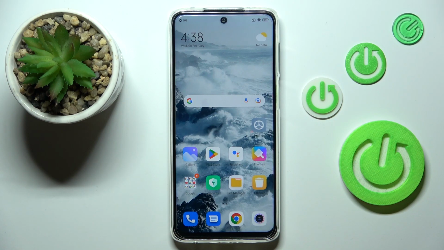Hi everyone, in front of me I've got a Redmi Note 10 Lite, and let me share with you how to activate automatic system updates on this device.